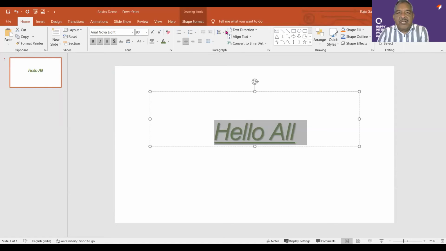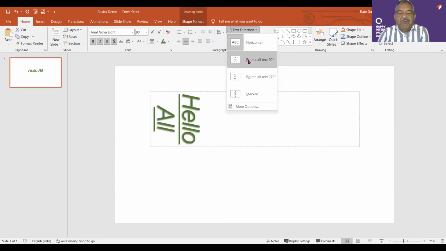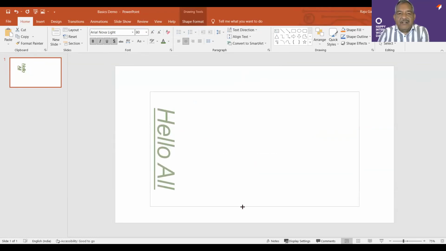In the next section, in the paragraph group, there is an option of changing the direction. In the sense that if right now it's horizontal, if we want, we can rotate it to 90 degrees, and increase the size of this box. You see it comes up like this here.